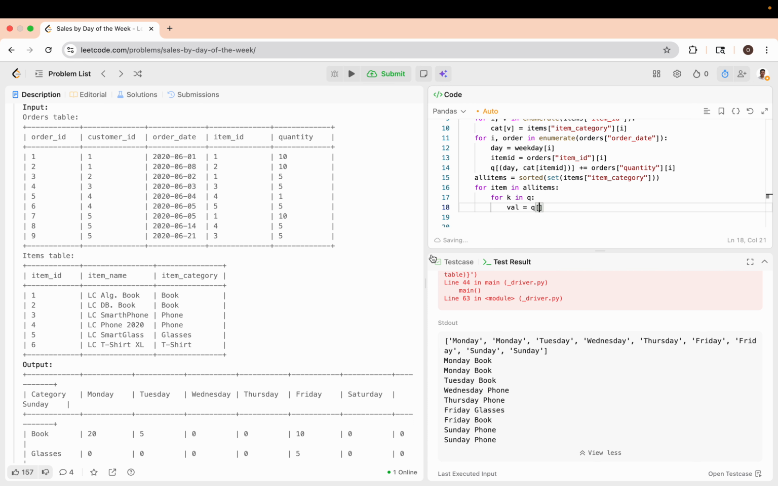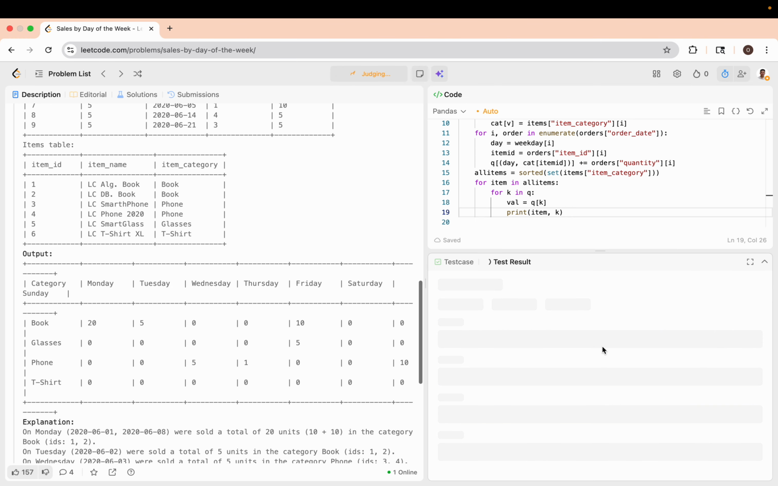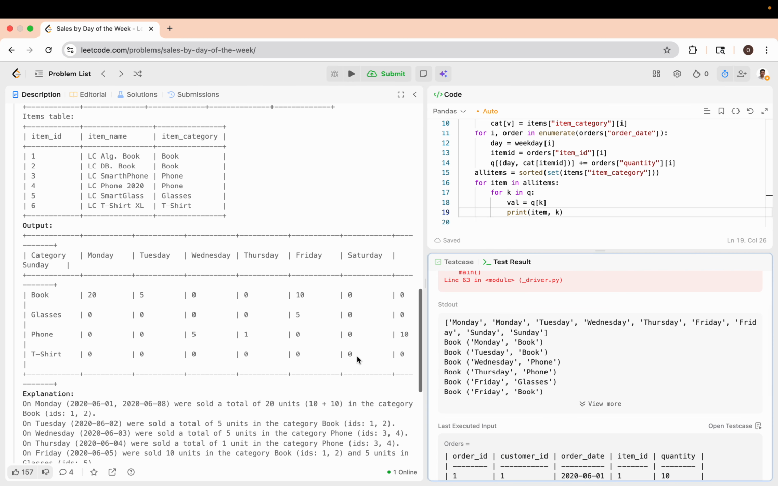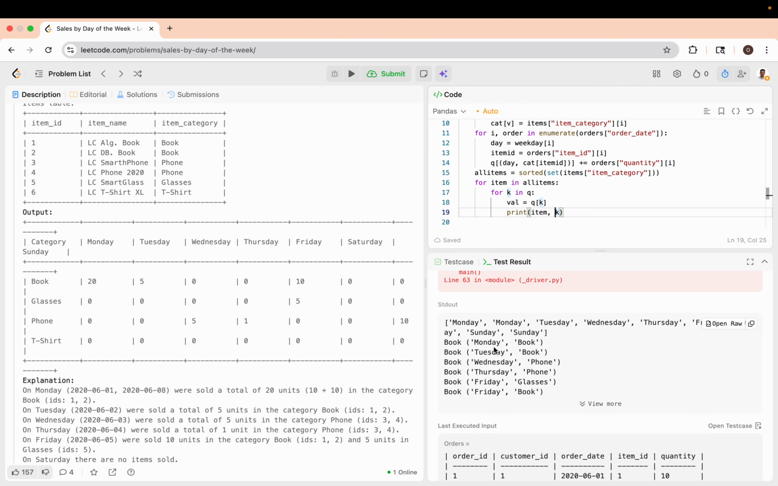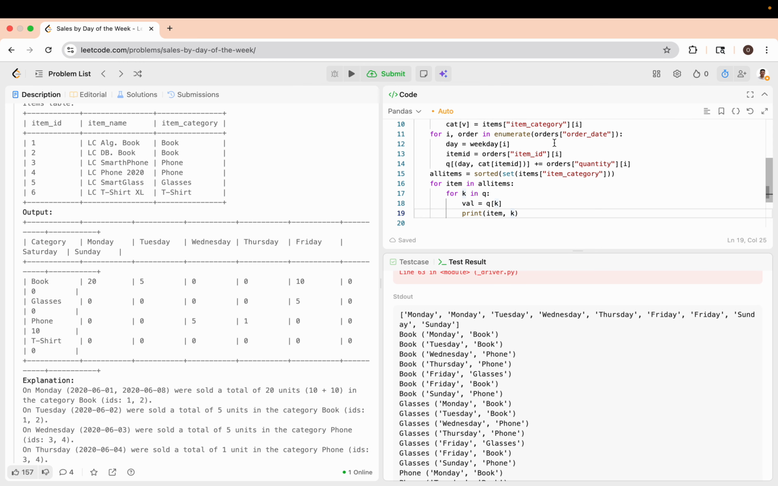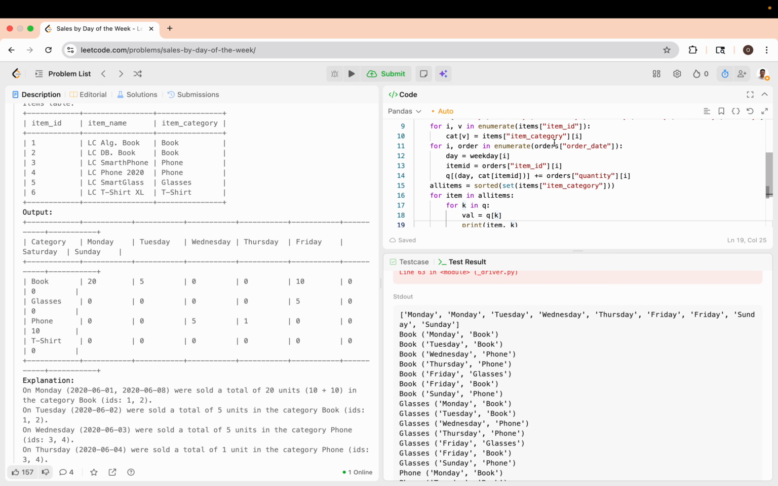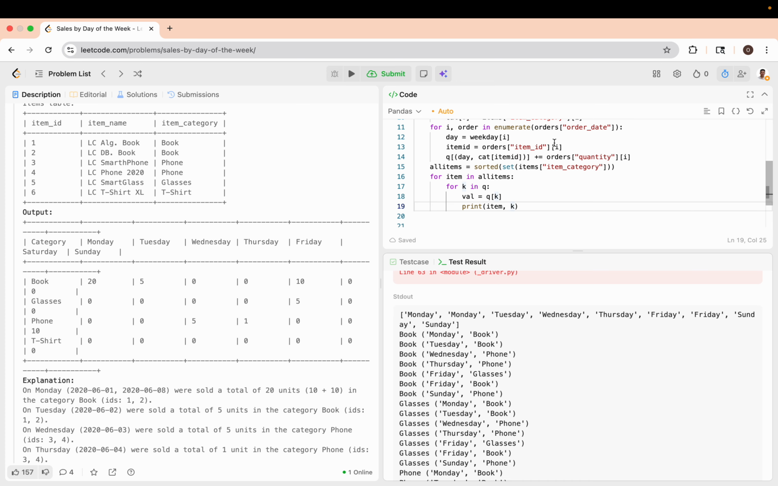value is QK, and let's go ahead and print the item and the value, or just item and K, just to see what we're working with. Okay, so Monday and book, Tuesday and book, Wednesday and phone. That's not what we're looking for. Let's just go ahead and print.